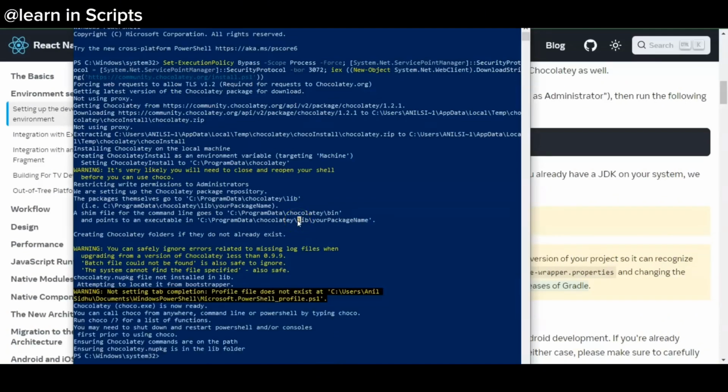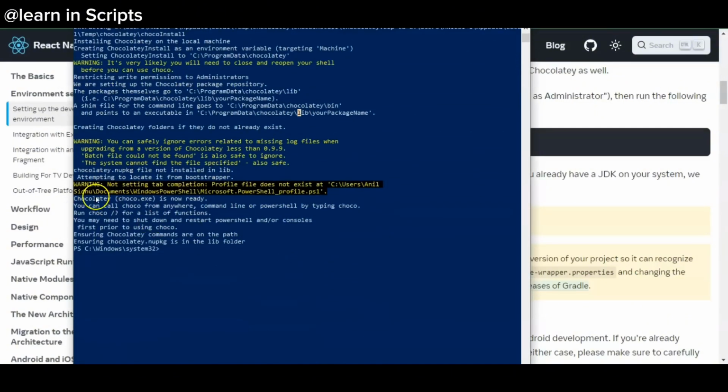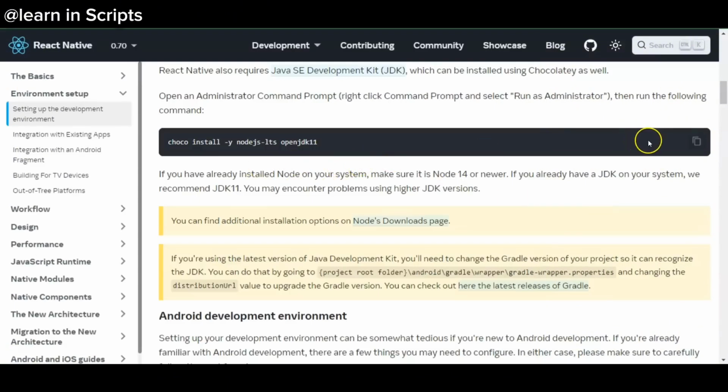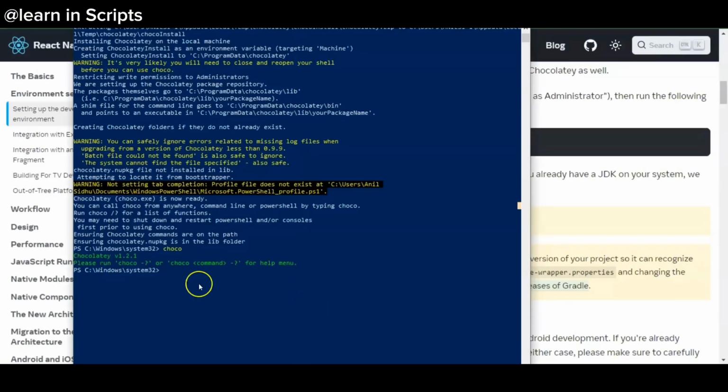To check if Chocolatey is ready, simply type choco in the terminal. If it displays a version number, everything is working perfectly. Next, on the same command line, you can paste the commands for installing Node.js and OpenJDK. You can type these commands manually, but copying them ensures there are no spelling mistakes and speeds up the process. If these tools are already installed on your system, the terminal will indicate so.